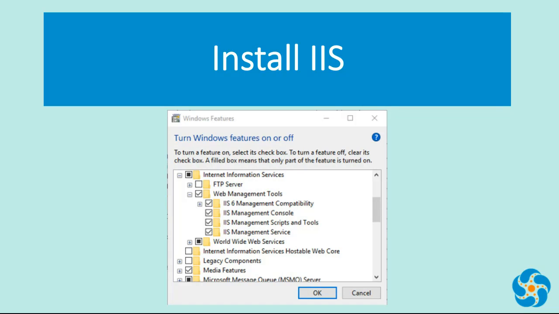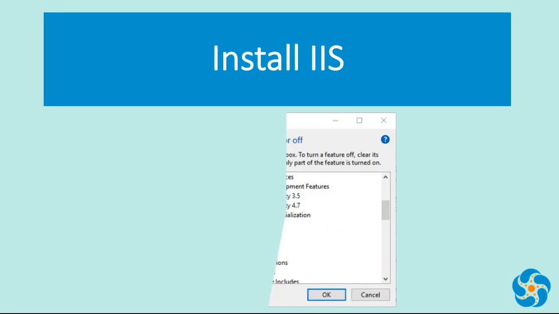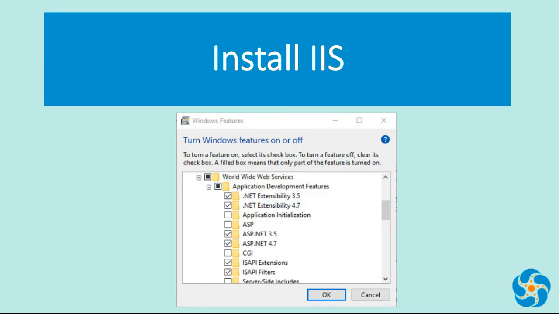Now scroll down to the World Wide Web Services and check the plus sign to open it. Then open Application Development Features and check .NET Extensibility, ASP.NET, ISAPI Extensions, and ISAPI Filters. Now just click OK and Windows will install IIS. You can test the installation by starting your browser and navigating to the localhost. If all goes well, you should see Microsoft's standard welcome screen.